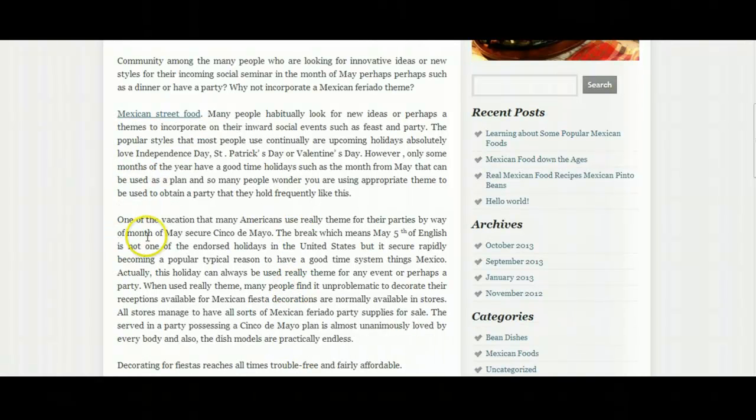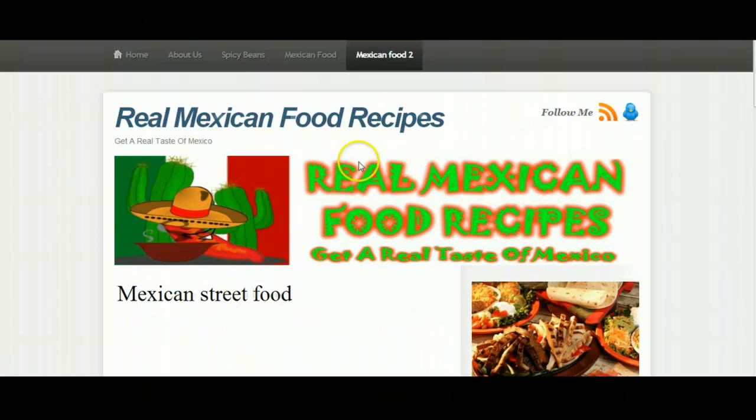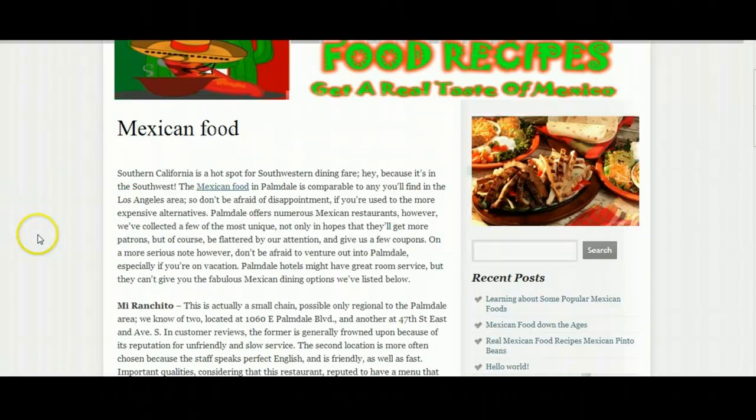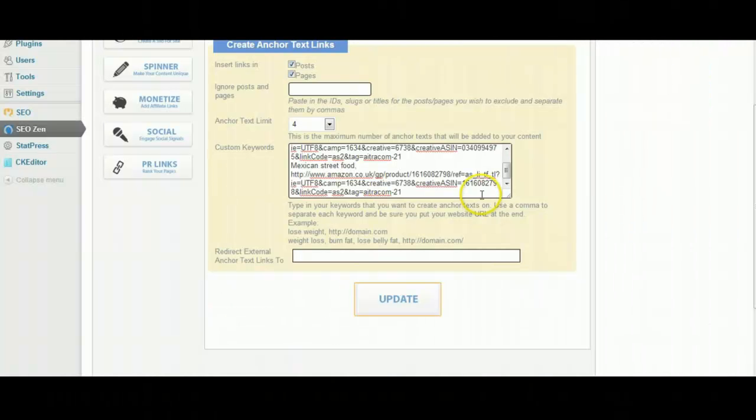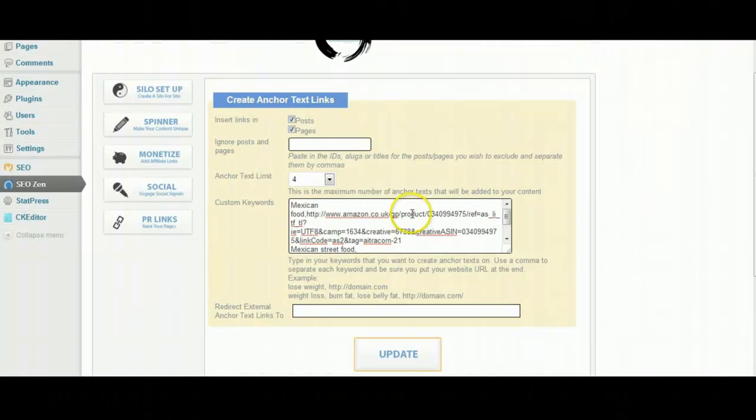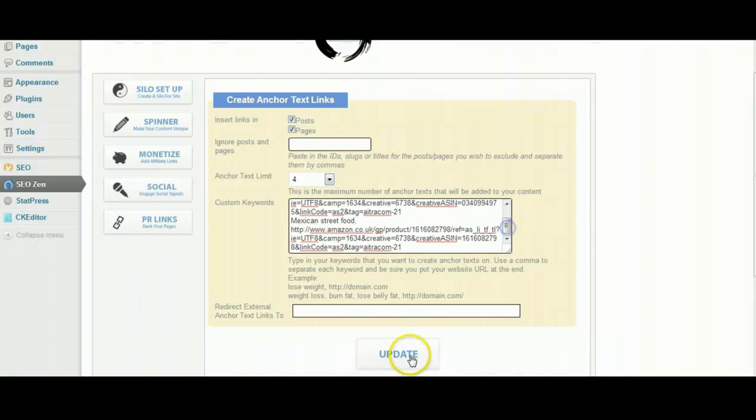Okay, so you've seen that I've had to add that in because it wasn't in there, but if you pulled an article that had Mexican food, for example like this one here, the keyword Mexican food is found quite regularly throughout it. You put that link in there, put your Amazon or affiliate link next to it, and then click update, and it's already done.